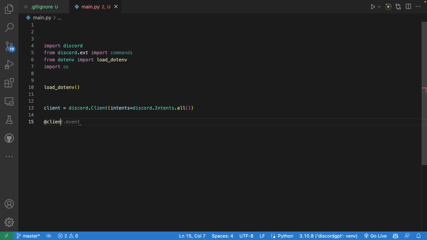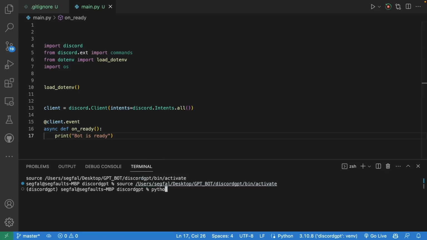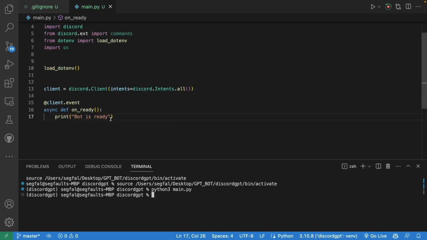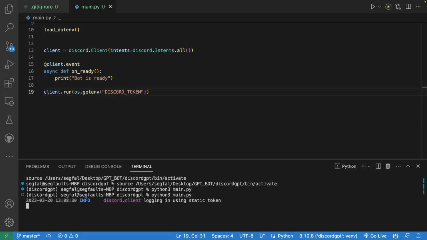Then after this works, we'll do client.event, and then async def on_ready, and then we'll just print bot is ready. So this should work if we run this. So python3 main.py. Oh yeah, we forgot to put client.run as well. So client.run, and we're just going to do an os.getenv, our environment variable. I think I called it DISCORD_TOKEN. And let's see if that works.